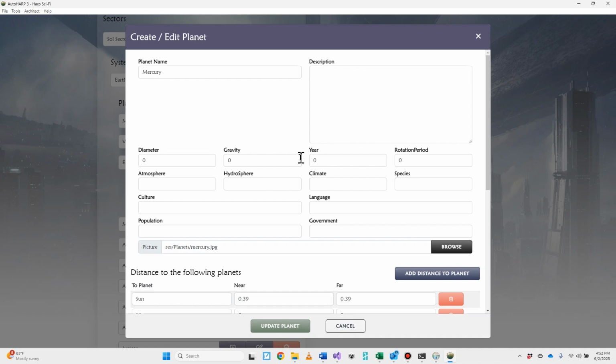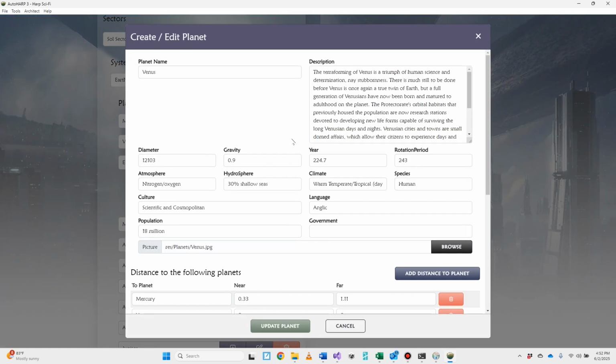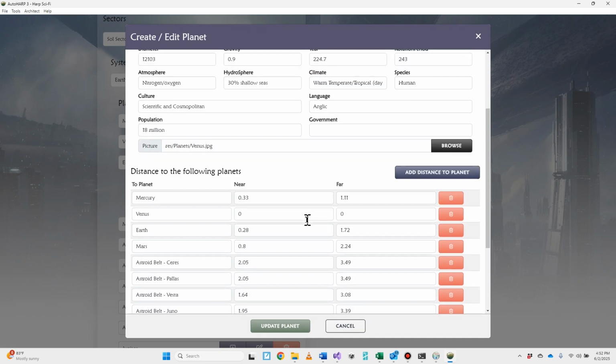Let's see, it should have more information than that. So let me go ahead and click on, let's say, another one. Let's click on Venus. There we go. So you can see here, I must not have anything typed in for Mercury, but for Venus there is some description there. There's a diameter, gravity, rotation period. All of this information you can go ahead and fill in to the best of your ability, including a picture if one exists.